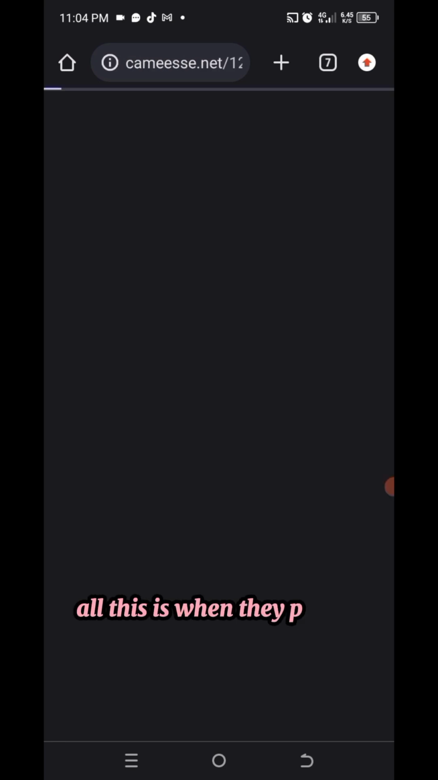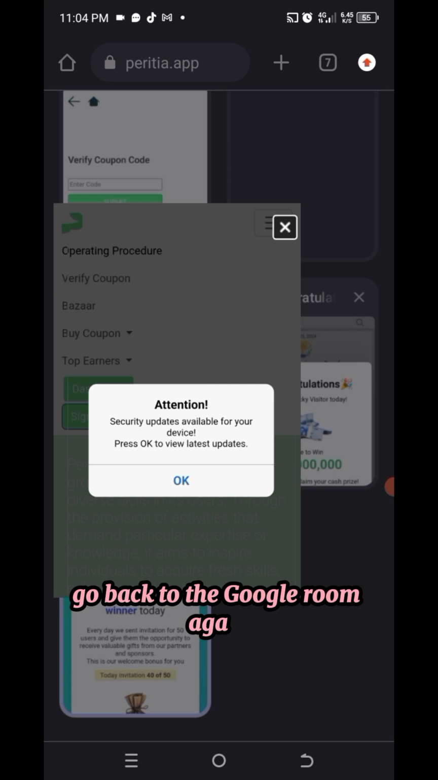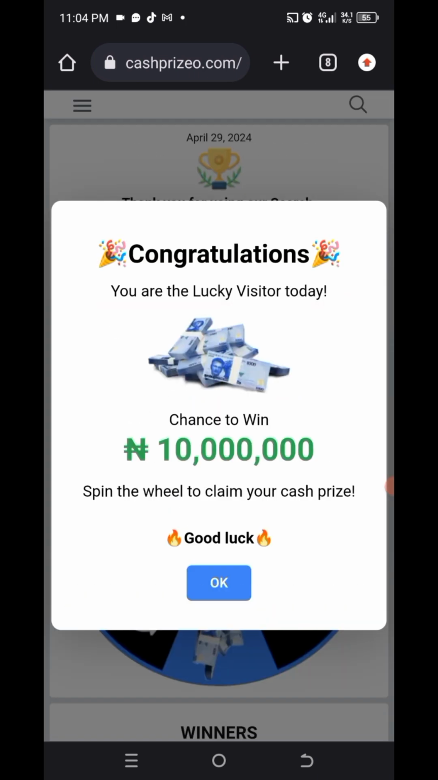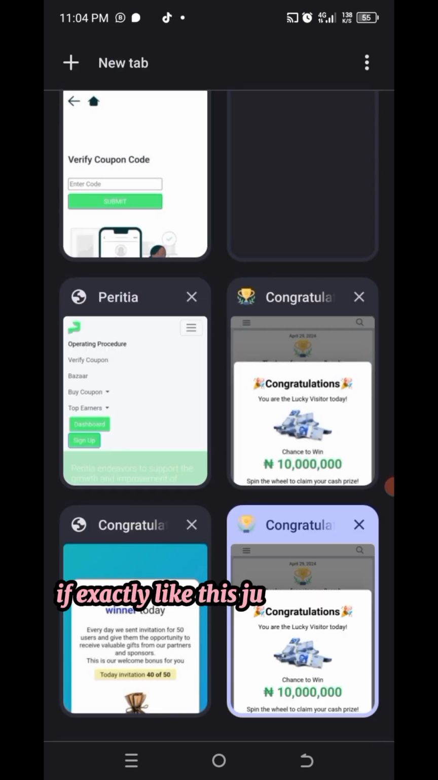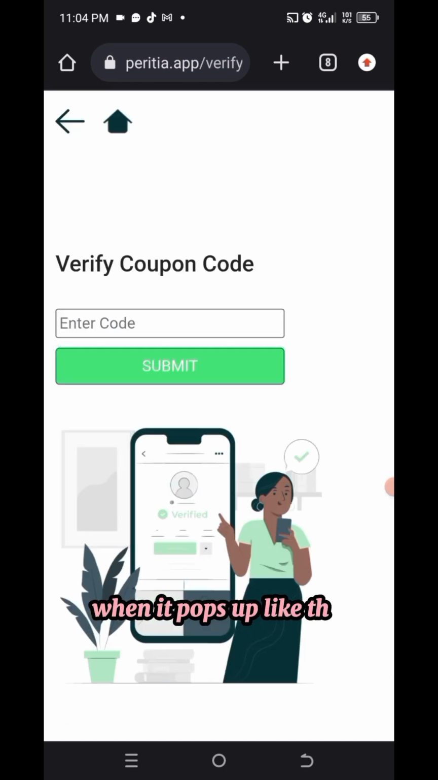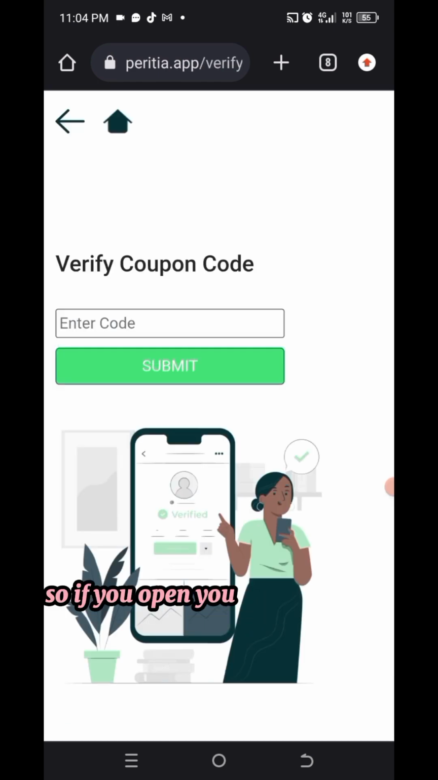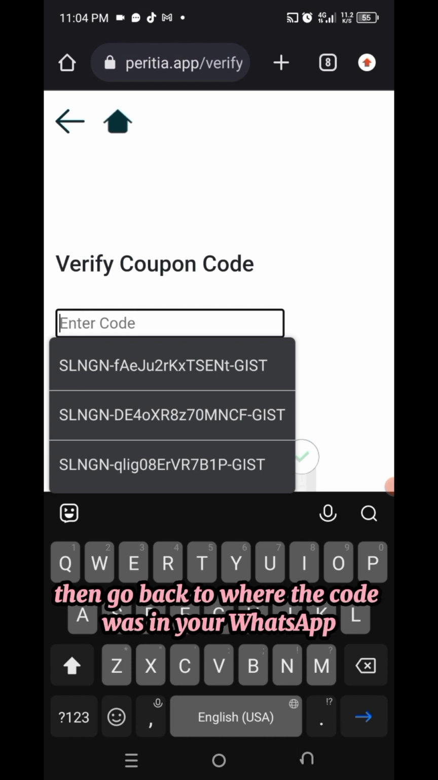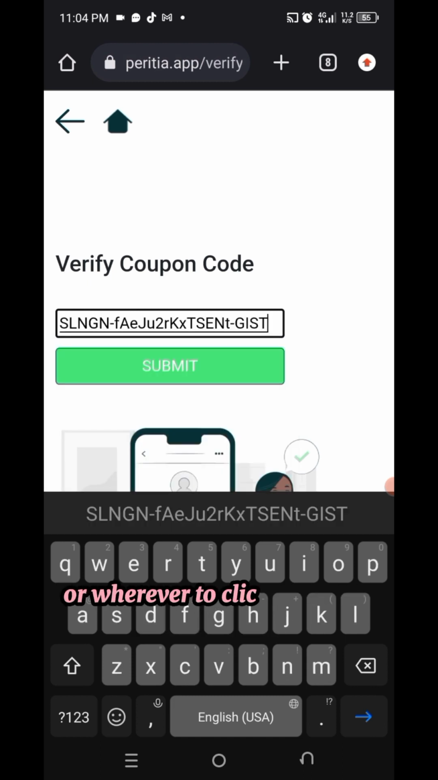All these things, when they pop up, go back to the Google Chrome again. All those windows that are open, just click on the one you are using, the same peritia.app. If it's happening like this, just keep going back. I would have cut the video, but I want you to know what to do when it pops up like this. So if you open your verify coupon code, then go back to where the code was in your WhatsApp or wherever, to click copy and paste.